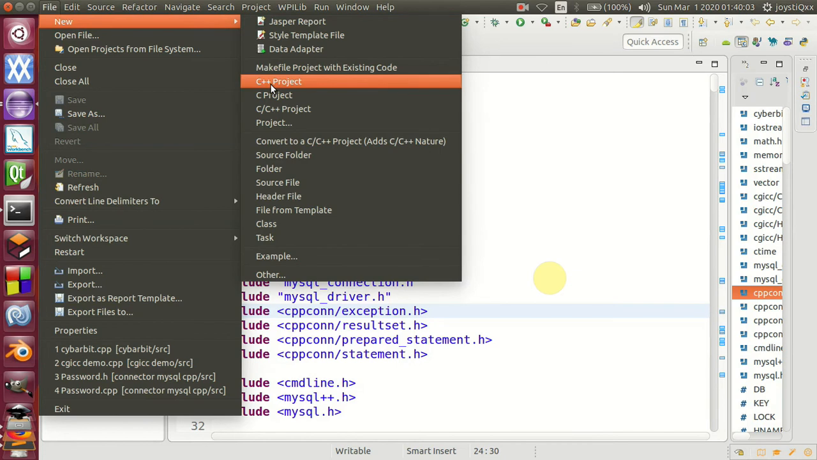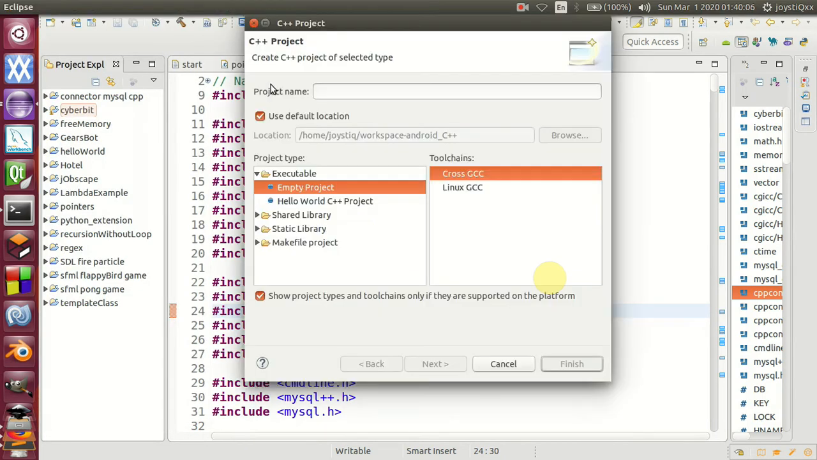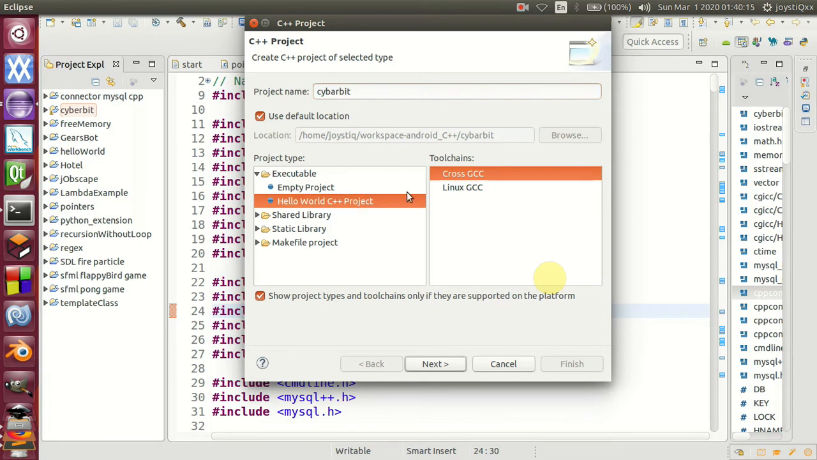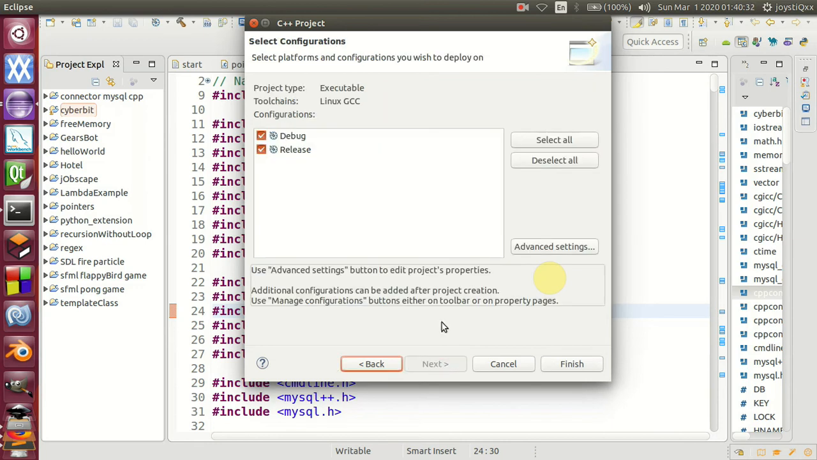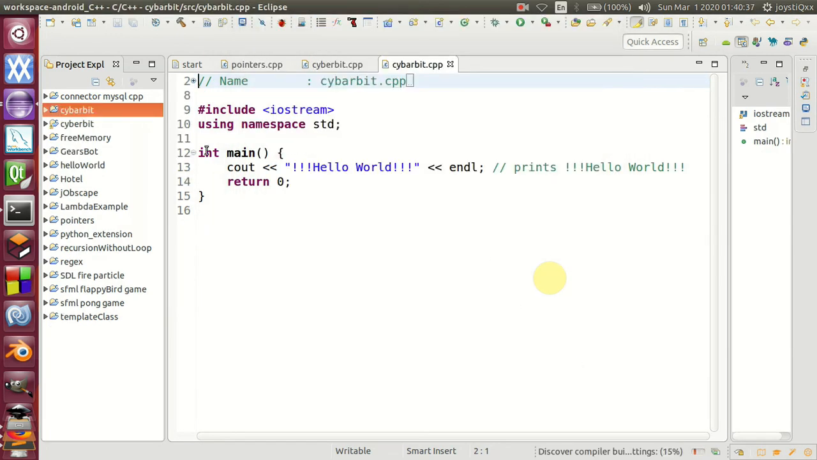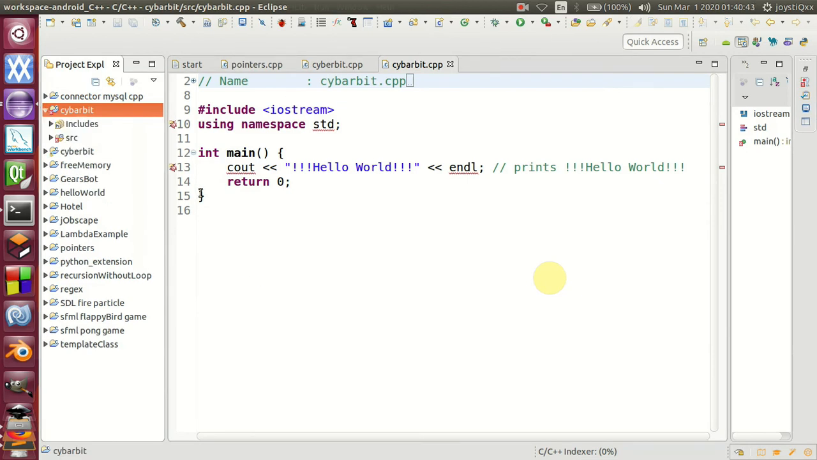I'm going to say new C++ project, and I'll call mine bit. You can call yours differently. It's not necessary that you go by my project name. Select the Hello World C++ project and Linux GCC if you are on Linux. Click next. I think that's all fine. Click next. I think that's fine. Then just click finish.